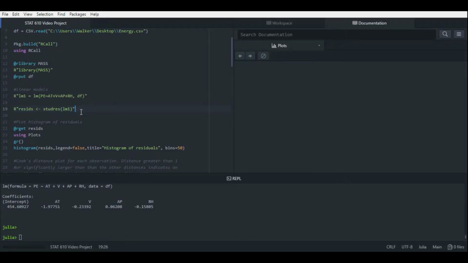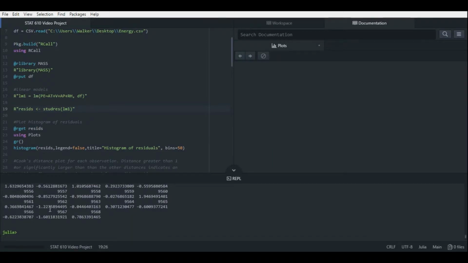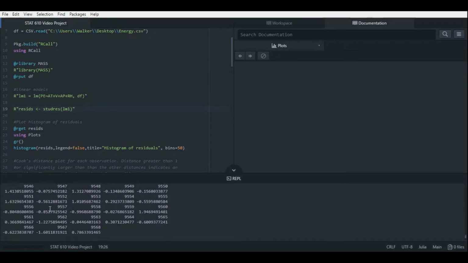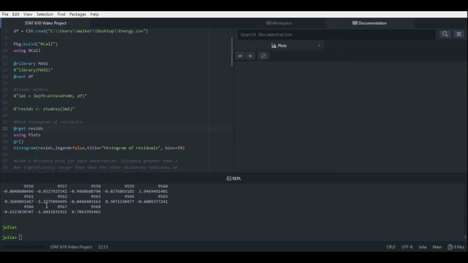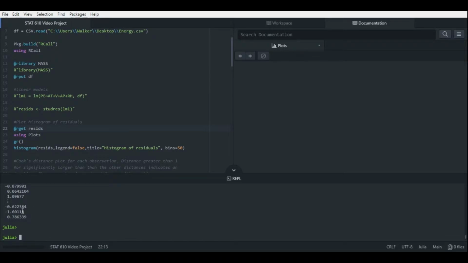We can code for the residuals of our model using the studres function from R's MASS package previously imported. Again, typing this using R allows us to call upon this later on instead of grabbing it out of Julia. Now we can use @rget to copy the name of our residuals from R onto Julia. Using Plots in Julia, we can use the histogram function to display a histogram of our residuals.